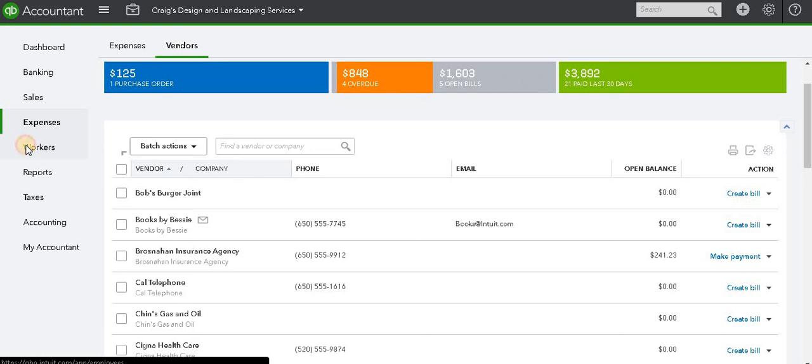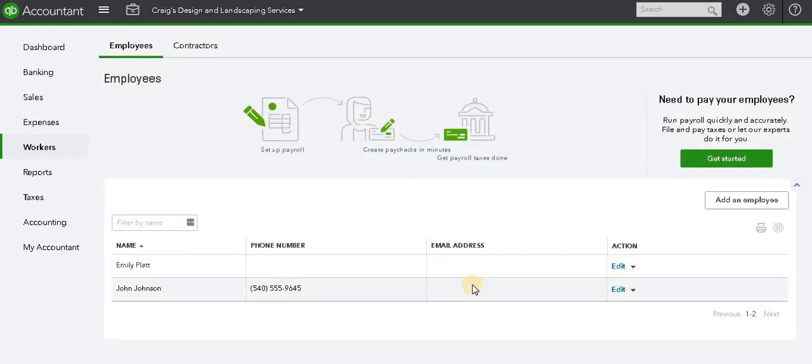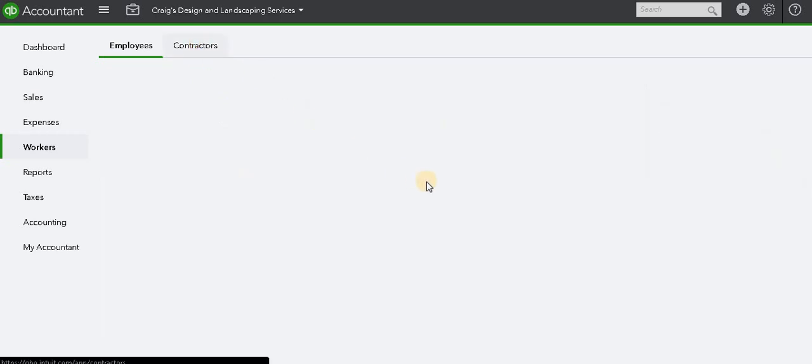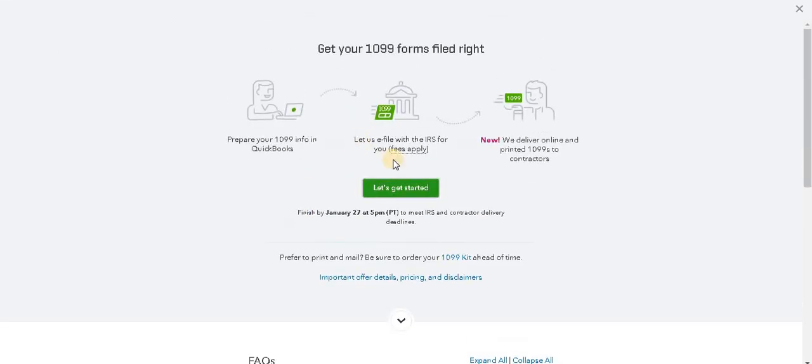Let's go to the workers tab. Here you can see our employees, and we can add another employee. On the contractors tab, we can see the contractors we are doing business with. We can add a contractor, or we can prepare 1099s here also. Let's try it. Let's get it started.